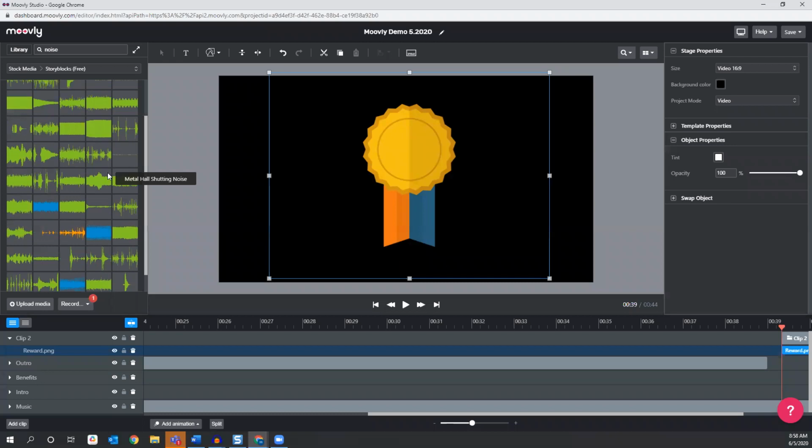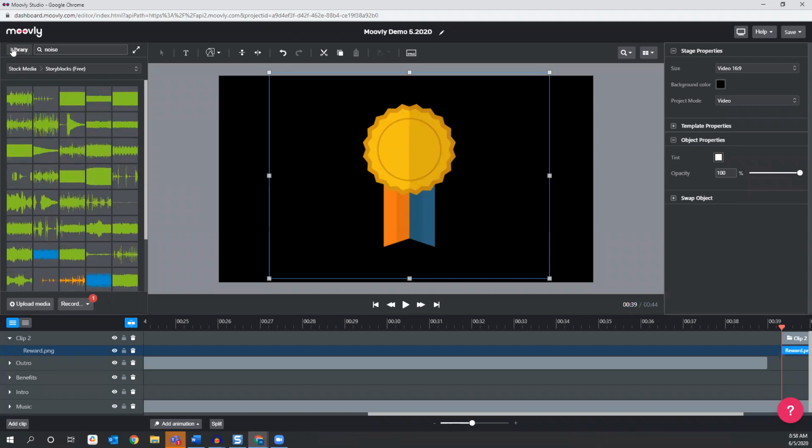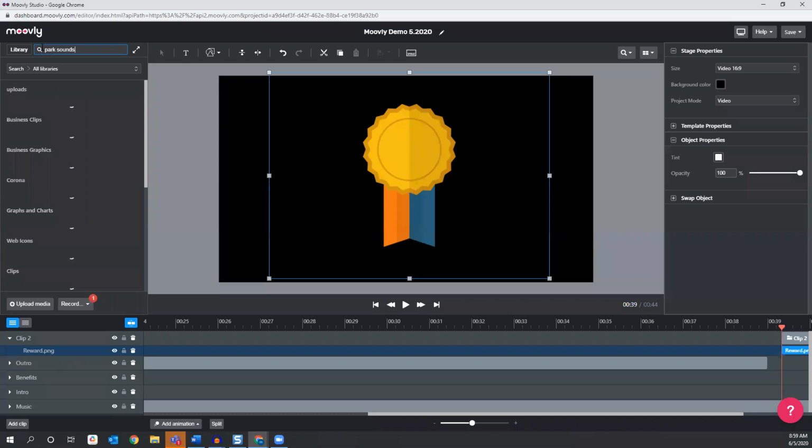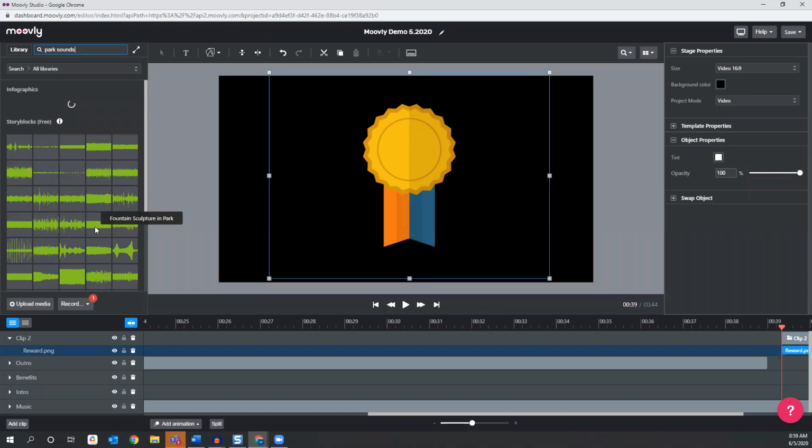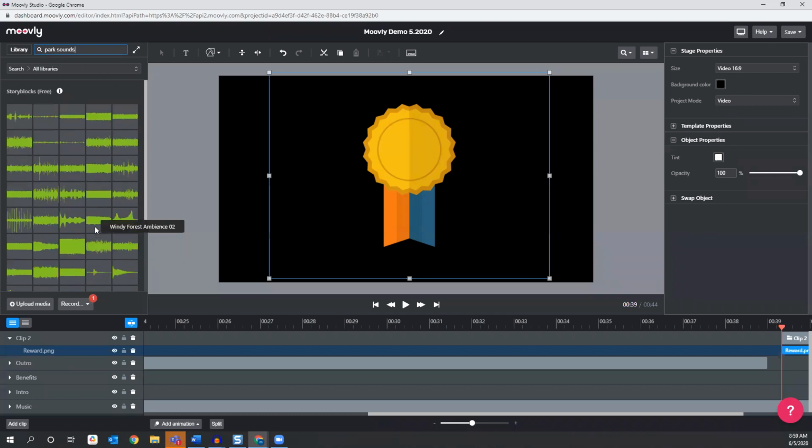But you can go through here and this is just all the story blocks, they're free. There is stuff in here that you can pay for as well, but I use all the free stuff. We don't pay for anything extra. And if I can't find an image here, I just do a Google image and find one that's not a stock one. But I wonder if we can find park sounds. Look for park sounds and it'll give you all these different sounds. And you can go through a fountain in the sculpture park. Lovely. You can go through it and find what you want.